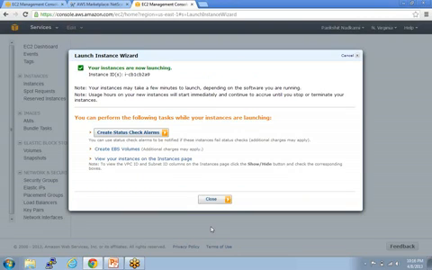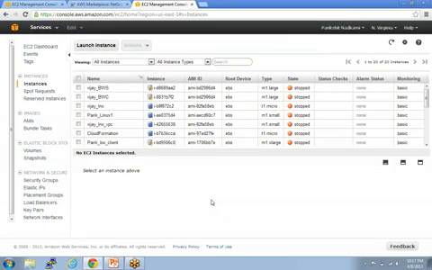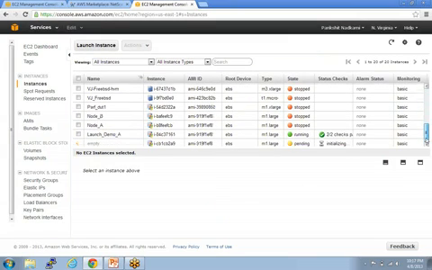Now this takes some amount of time, anywhere from 30 to 60 seconds, a minute, a minute and a half to 2 minutes, depending on how loaded the servers are. So hit close, and then we can go to the instance and see it's coming up here.